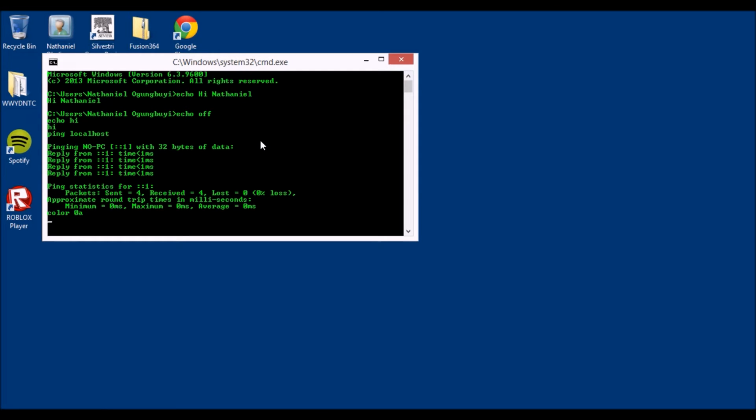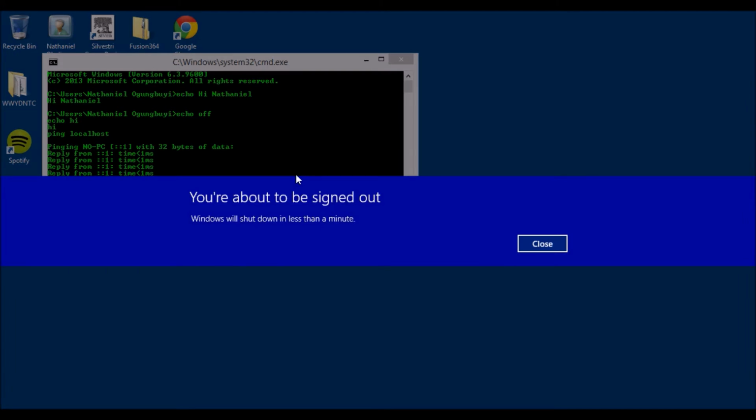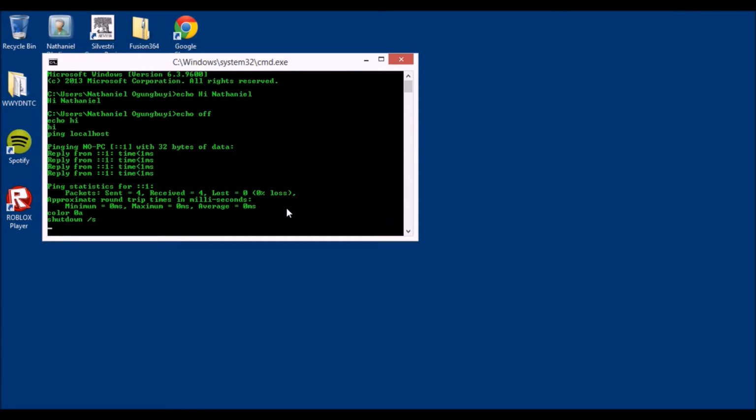This command shows you your computer name. It shows you how many bytes of data there are, and I think how many packets you sent and also received, which I guess is information or something.